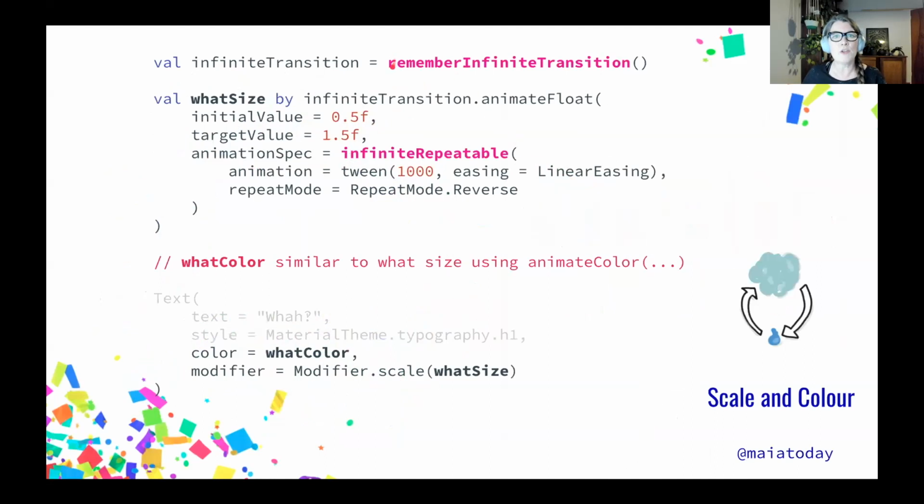So to do that, I'm using a remember infinite transition. So I'm setting up my infinite transition here. And then as children of this infinite transition, I ask it to track the size. And I'm animating a float, starting at 0.5, targeting 1.5. And the animation spec is an infinite repeatable with a tween, with linear easing. So this means it's going to go linearly in one direction and then return. And because the repeat mode is reverse, it will go one value and then come back, one value and then come back. So that's what's giving it that pulsing size change.